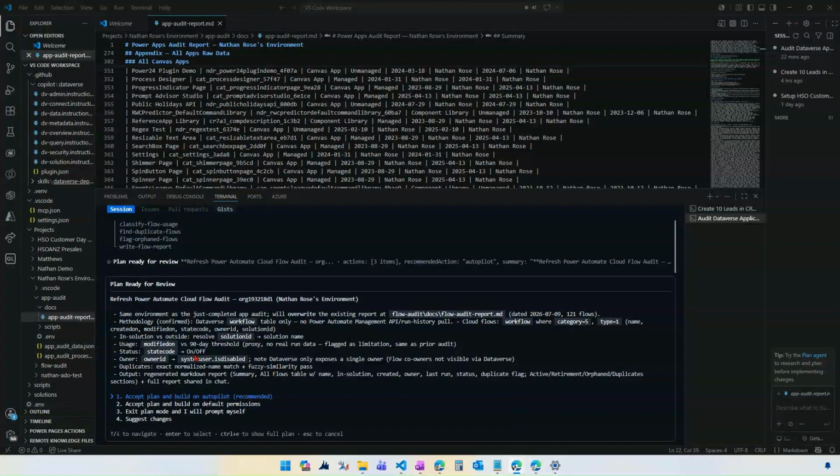Okay, we've got a plan ready to go. We're going to do the same environment methodology. We're going to look at the workflow table only. We're not going to look at the Power Automate history. We're just going to look at the workflow table. We're going to look at in versus outside of solution, look at modified on, look at the owner, look at potential duplicates. So let's go ahead and accept this and run it on autopilot and see how we go.